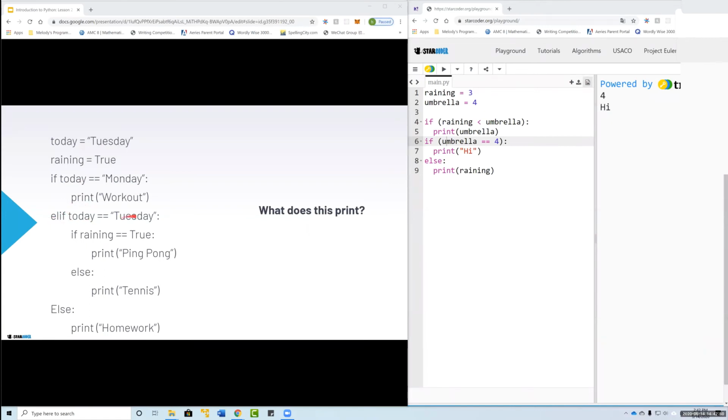Elif today is Tuesday. One thing to note is that we can compare strings with these operators. We can usually use equal to and not equal to. The important thing to note is that if we have a lowercase t in Tuesday and an uppercase t in Tuesday, it wouldn't be the same. So let's give an example of that.